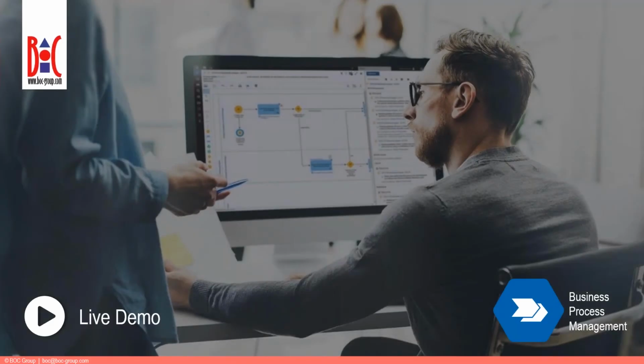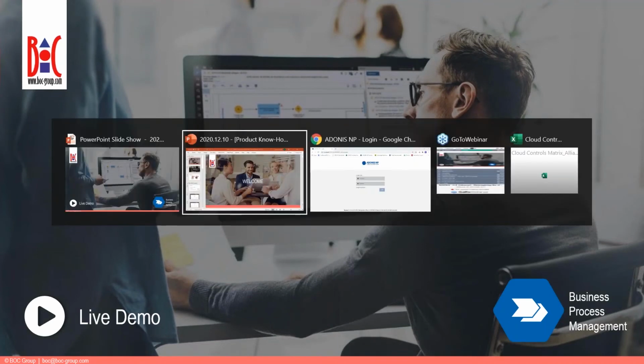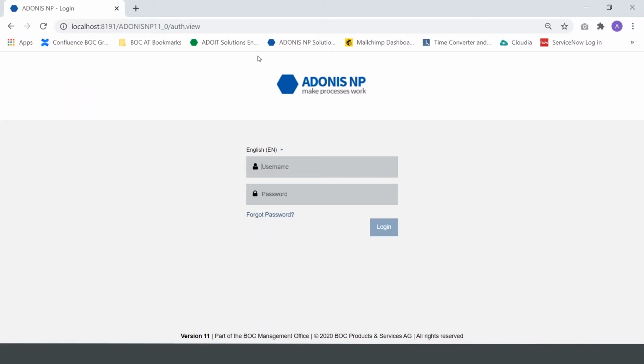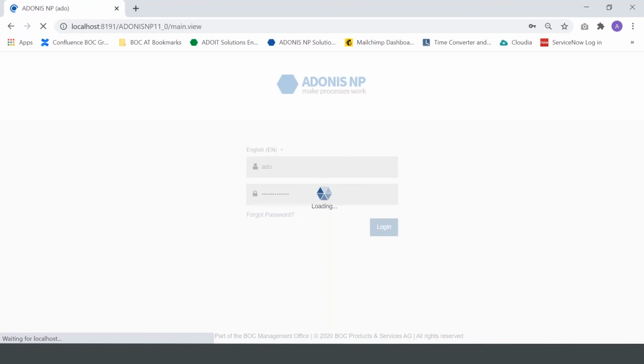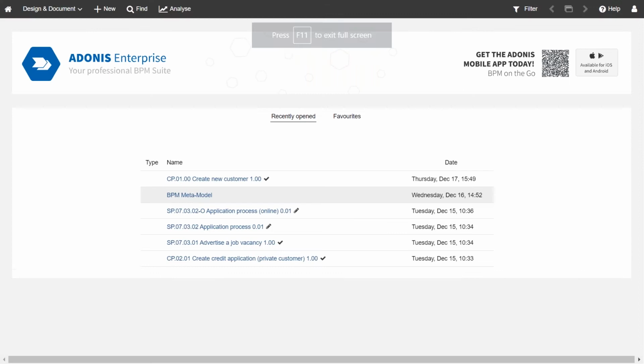All right, so now let's go ahead and jump into the live demo portion of the tool. I'm going to switch over to ADONIS here. I'm going to quickly log in with our power user today. Go full screen as well. Perfect. All right. So as you can see, just after signing in, right away, we come to the start page of our design and document scenario.